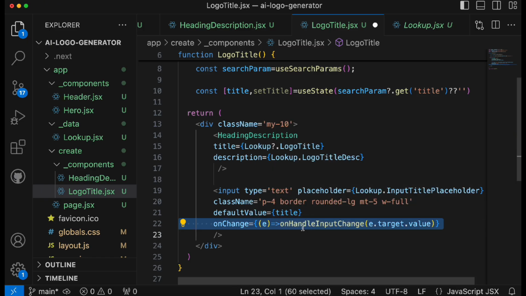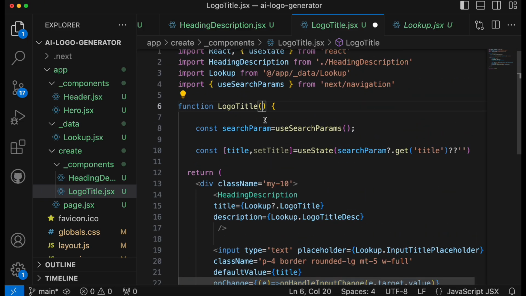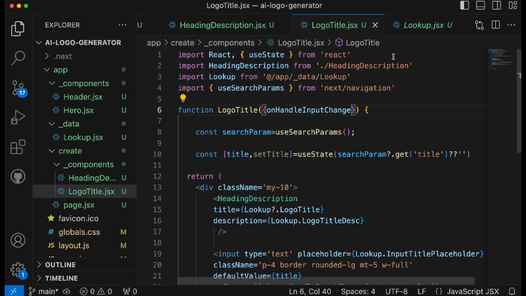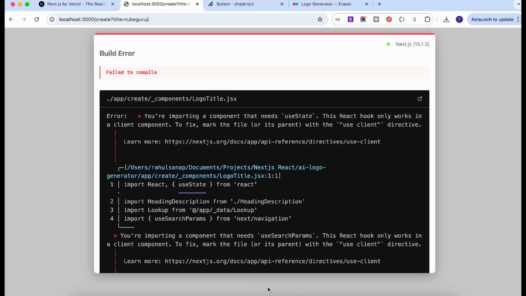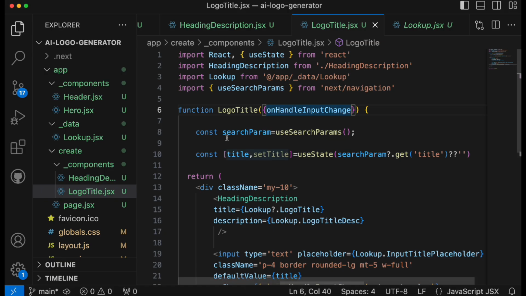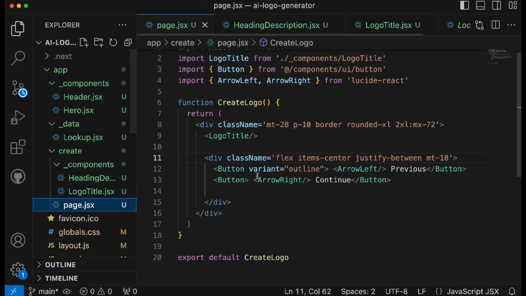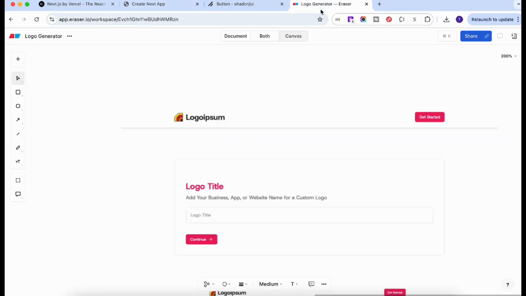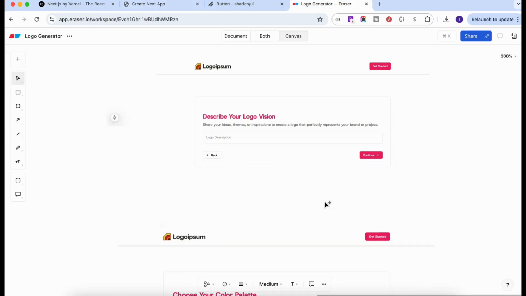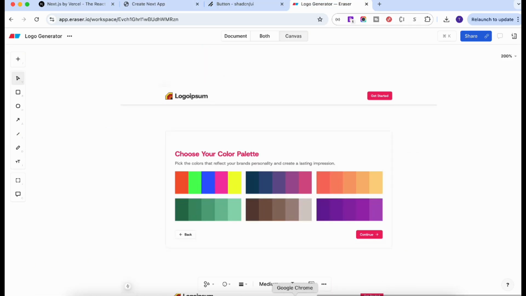Now this method we are going to pass back to the parent component, and then save it. Now if I go back over here, we have an error because we use state. So let's make this component client side. Now next thing, as per this mockup, on the click of the next button we need to go to the next step and so on.